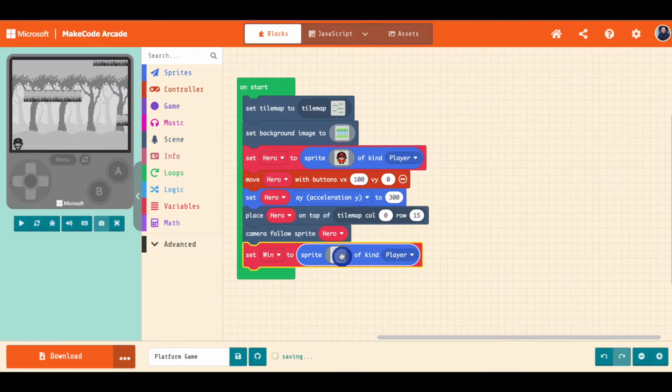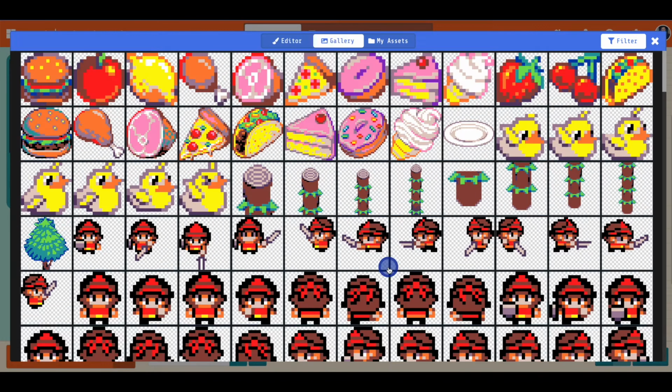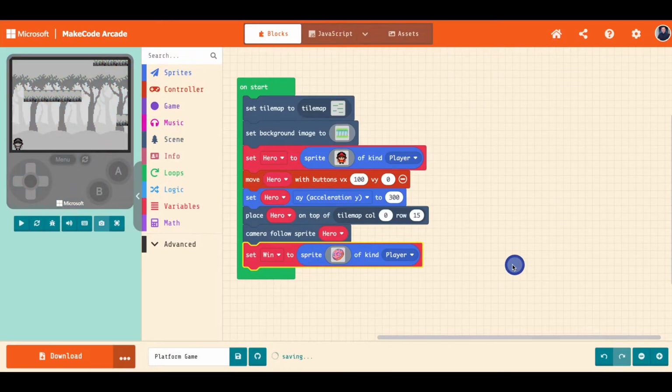What I'm then going to do is select the type of sprite. In this case, I'm going to go to the gallery and choose one that has already been created. I think a donut is a really good goal for our sprite, so I'm going to click the donut and insert it as our sprite.